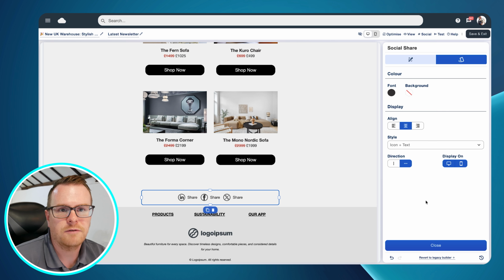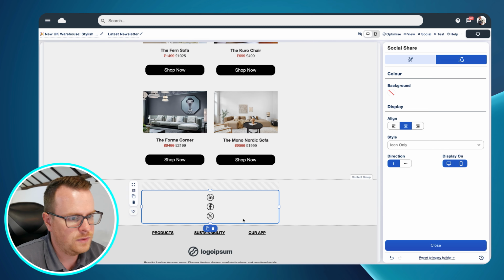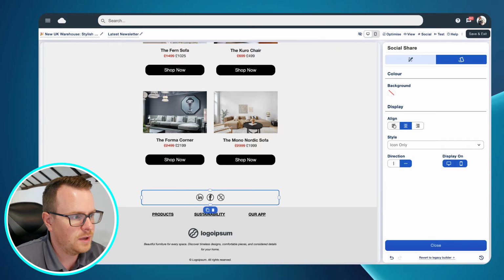This is where you can go for a few more styling options. So at the moment, you'll see we've got icon and text. If we wanted, we can change this to icon only for a more cut down version. We have our direction here. So at the moment, this is set to horizontally align. If we click it to vertical, you can see the alignments change, so the elements are now stacked on top of each other. And also we have left align, right align, and center align options.